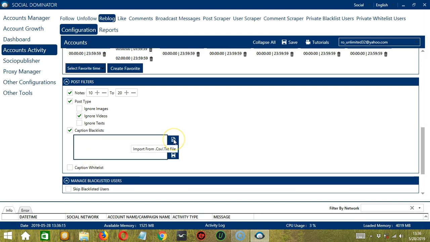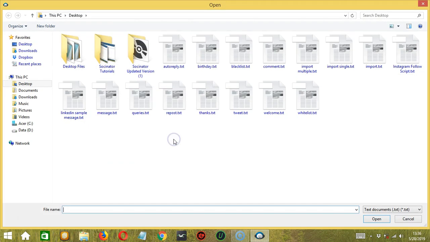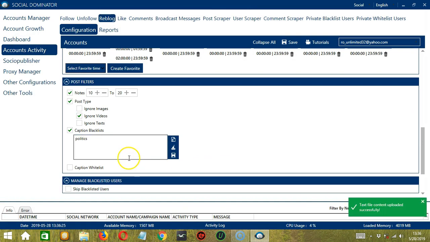You may also click this button to import from CSV or text file. Select the right file, blacklist for example, then click open. The text was uploaded successfully, politics. Click save when you're done.